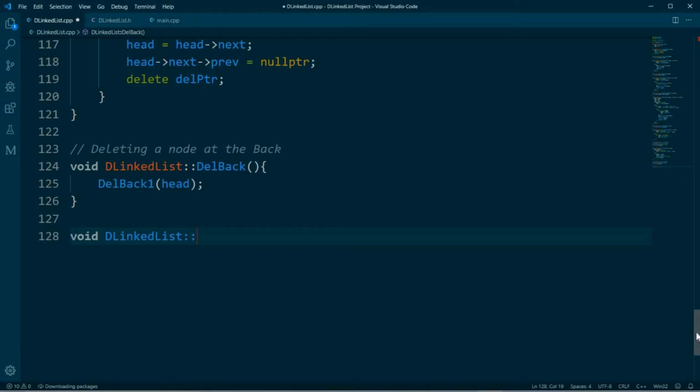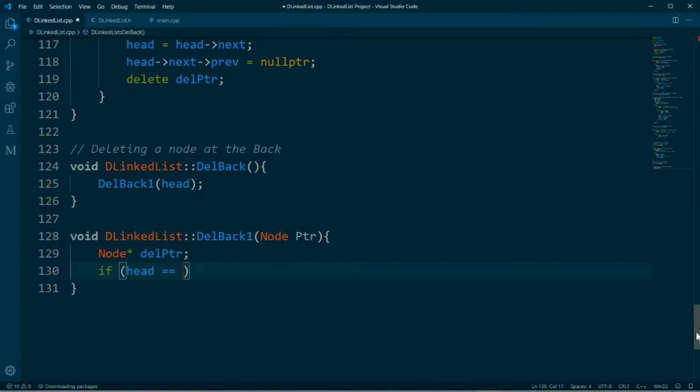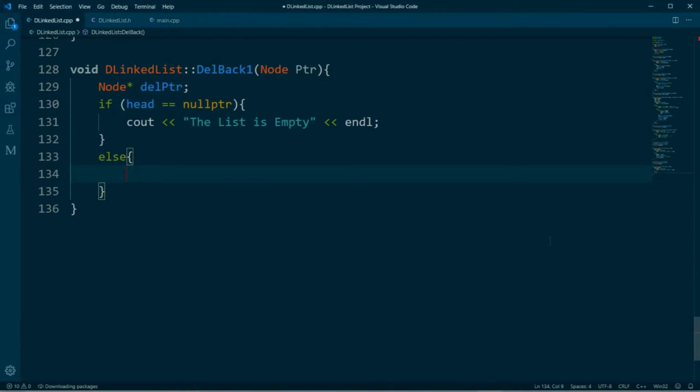Now the del back1 function takes in a node pointer as an argument, and we want to create a deletion pointer. And then we check our first statement. If the head pointer is pointing to null, then the doubly linked list is empty, so we cannot delete anything. But if we have nodes in our doubly linked list, then we're able to delete a node at the back.